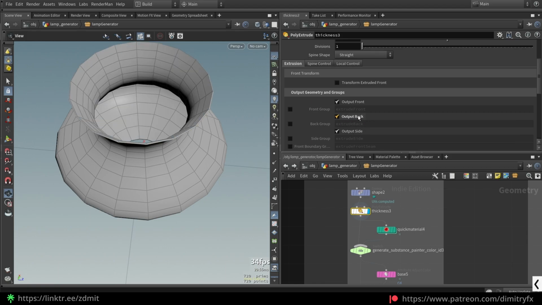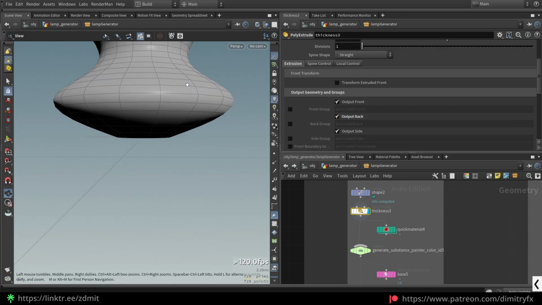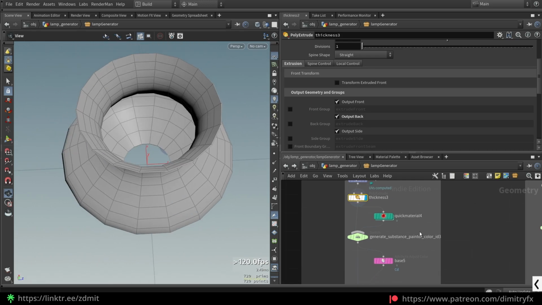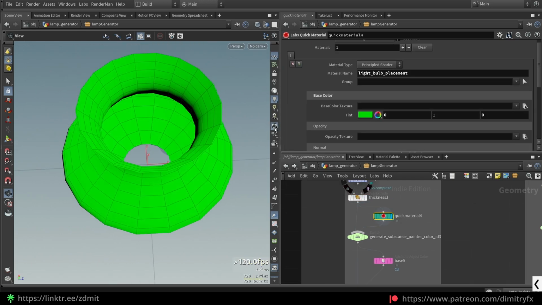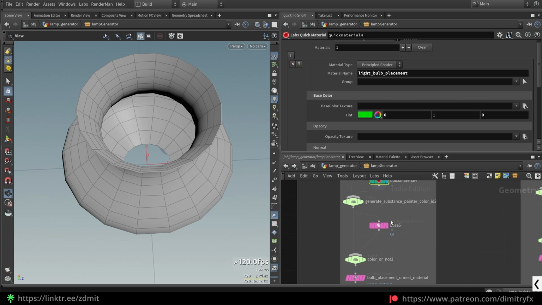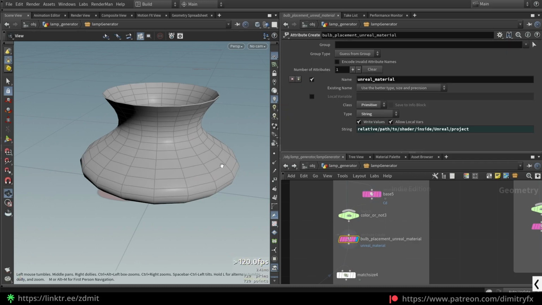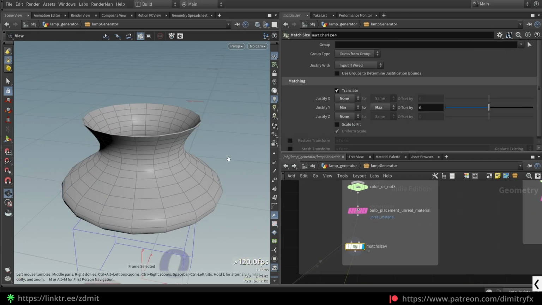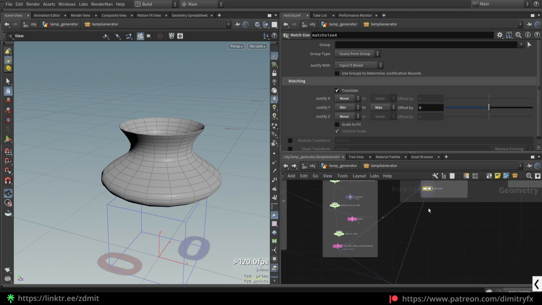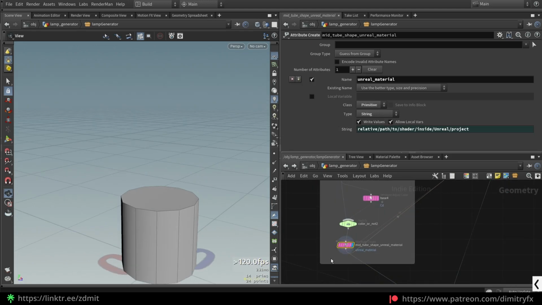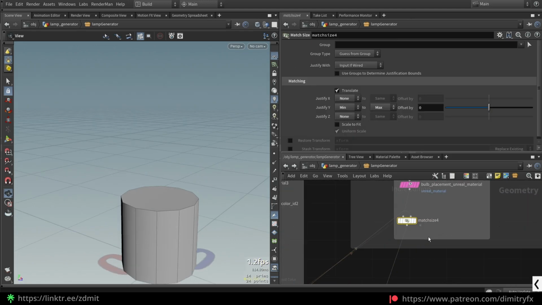And I can also output back here, which I forgot to do. Then material ID, color ID, vertex color, painting and creating a real material here, placing this part on top of the middle tube here, which is this one, also using a match size.